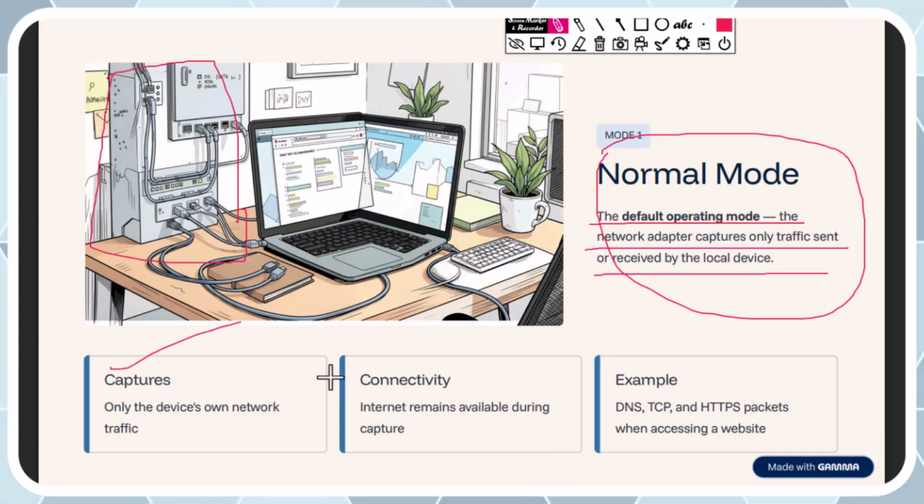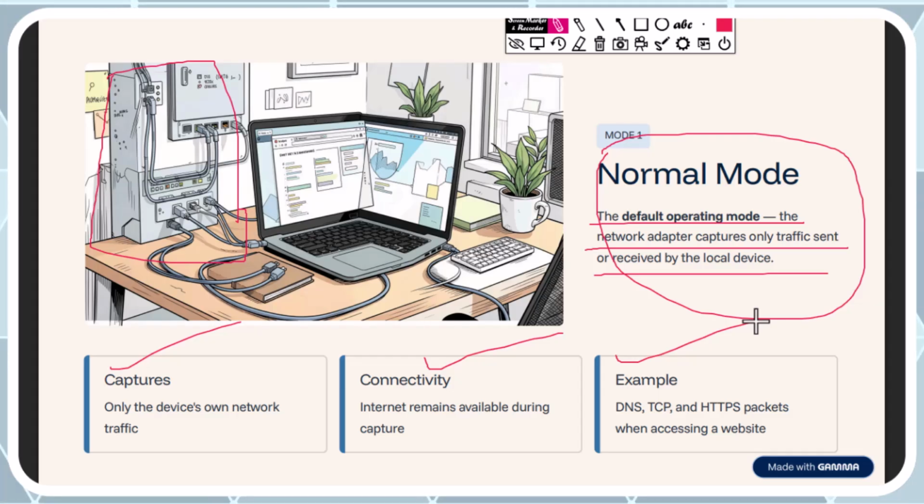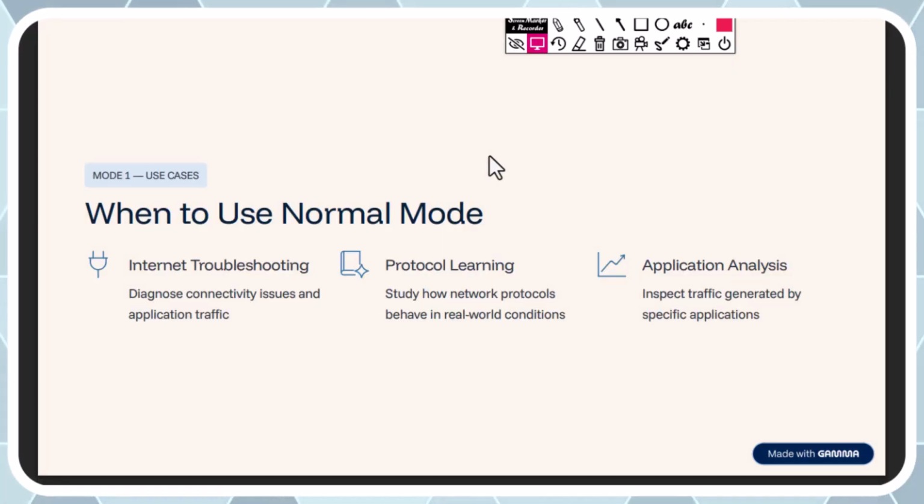First, it captures only the device's network traffic. Wireshark can capture that network traffic. The second is connectivity: the internet remains available during capture. Third, an example is DNS, TCP, HTTP packets when I visit a website. When I connect to the internet, I can receive DNS, TCP, HTTP and HTTPS packets with the help of Wireshark.